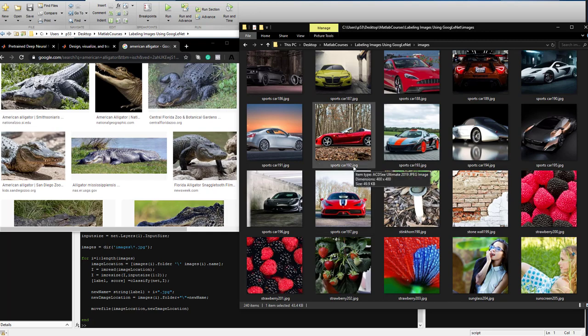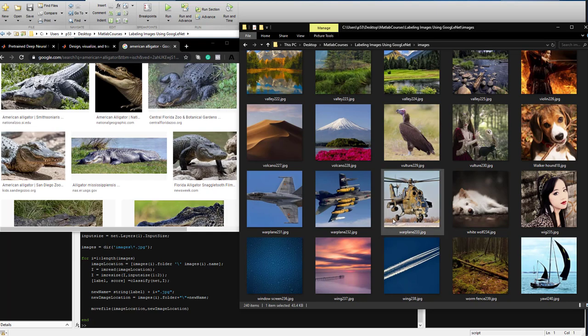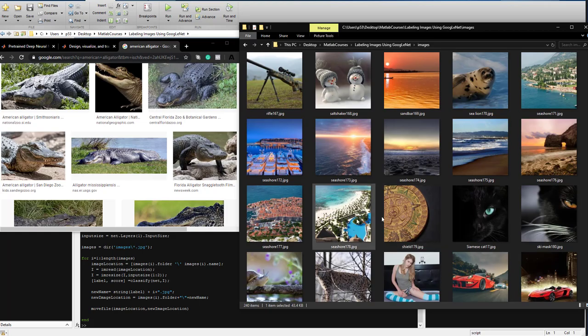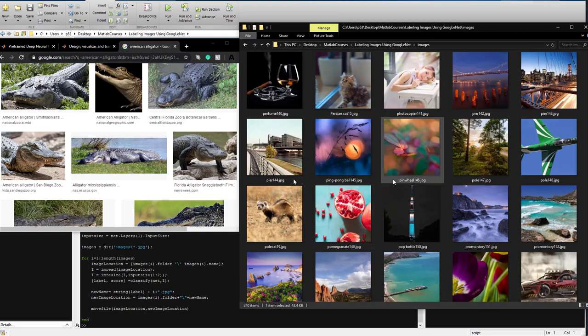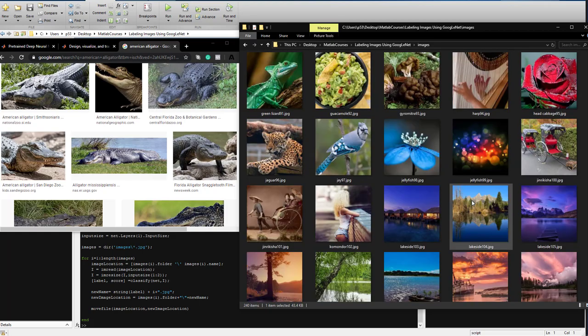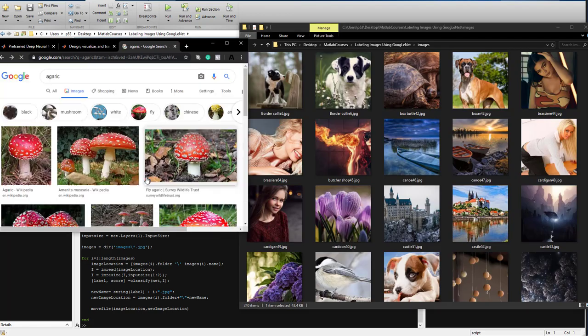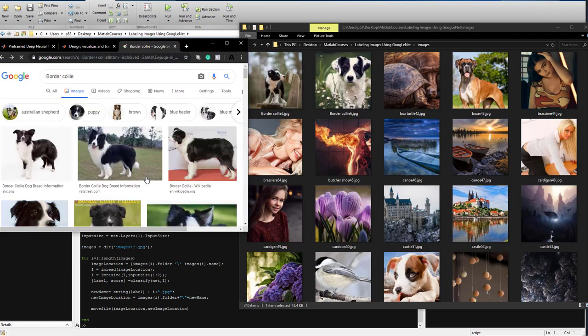So here we get the names of these images. Like, as you see, some of these we don't know. Like if you see most of these, I don't know the name of them.